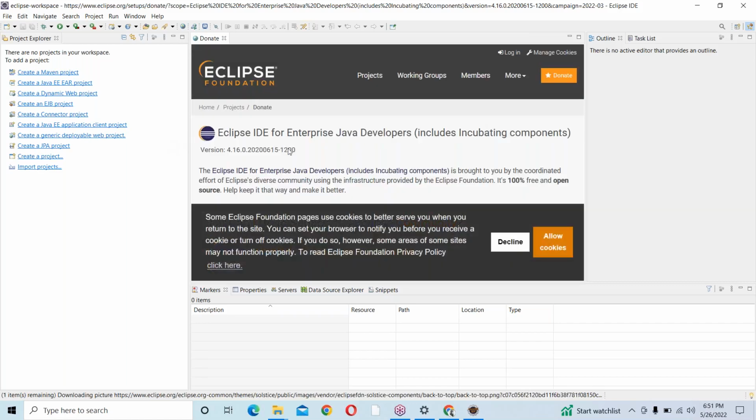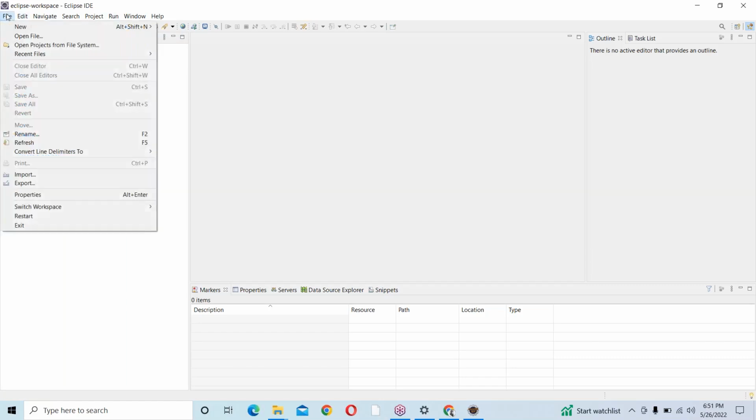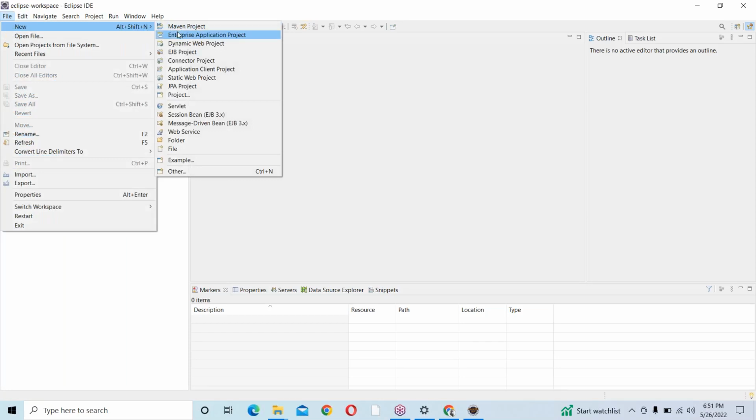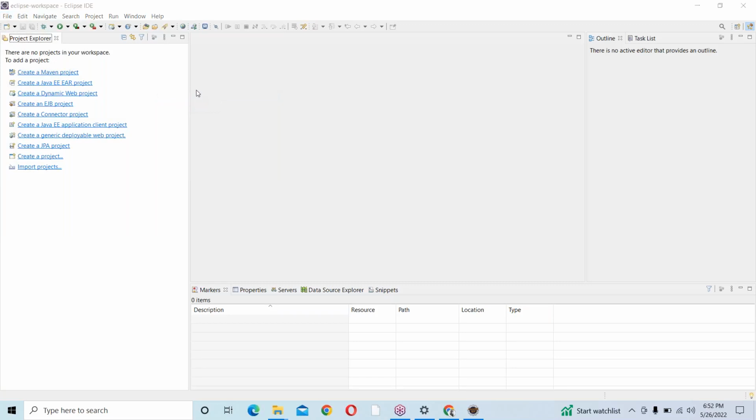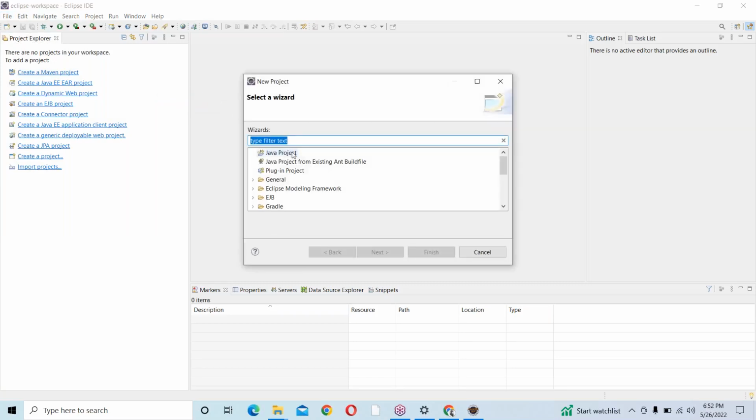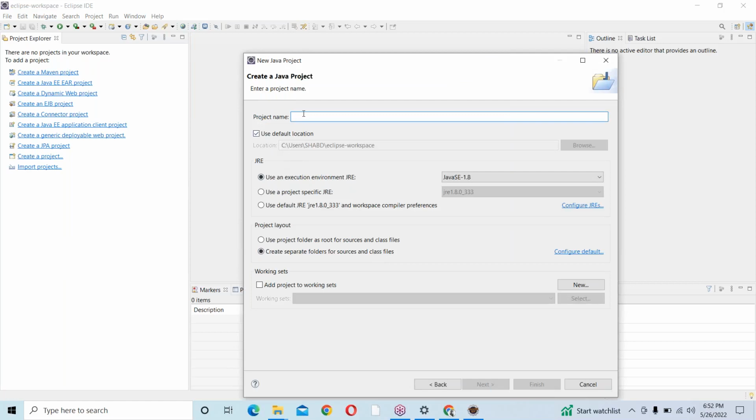Yeah, go to the File menu in Eclipse, New, Project. There you select Java Project, click on the Next button. See friends, here we have to provide a project name. Give any name.